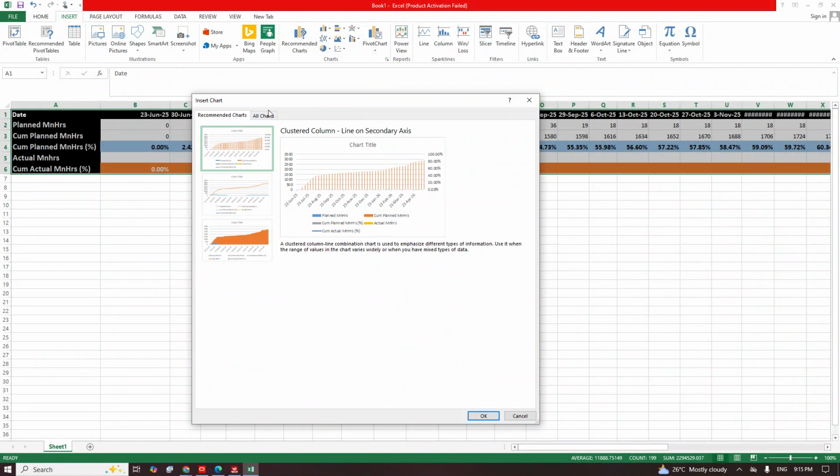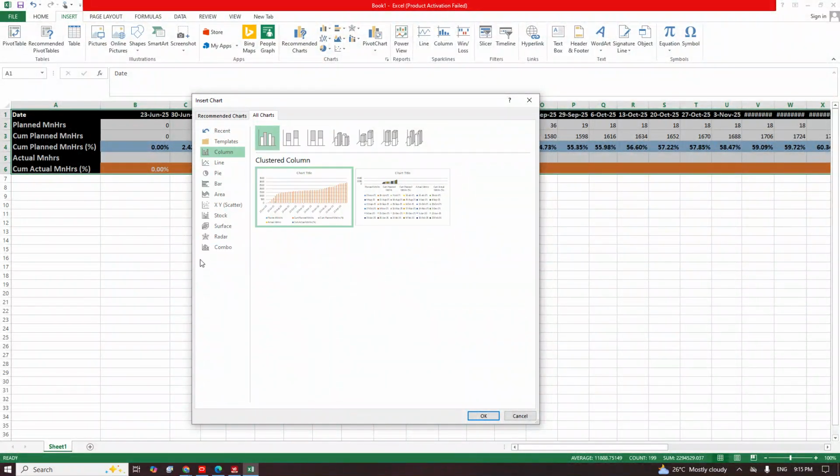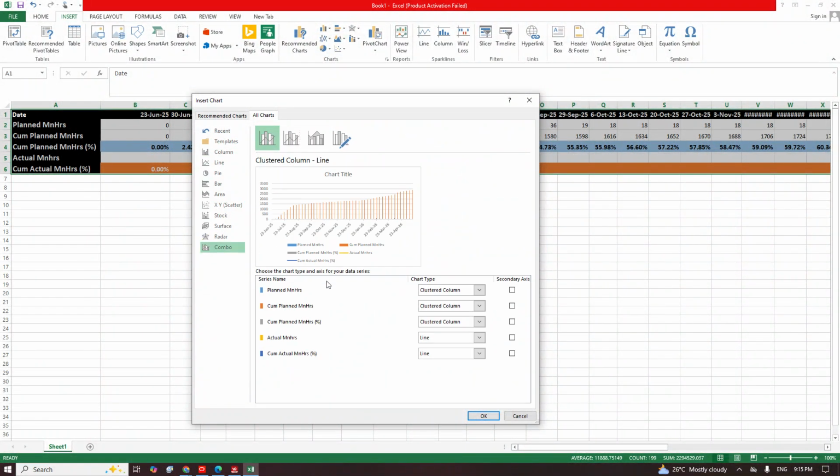Instead of going from this one, you click on all charts. Instead of taking any of these, you go straight to combo. Under combo, you make sure that you are checking cumulative actual percent and you are checking cumulative plan percent to form the graph.